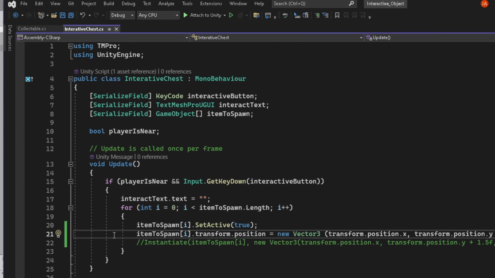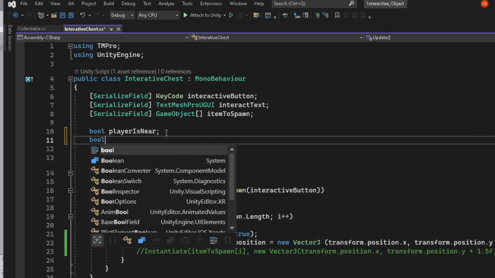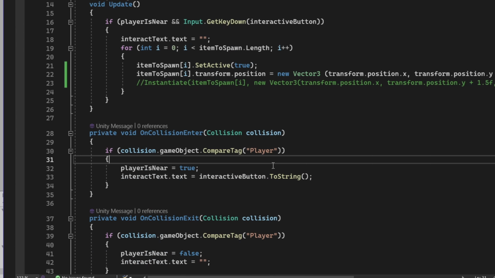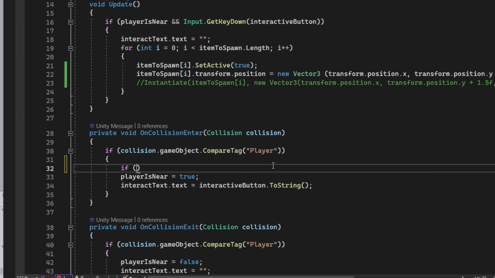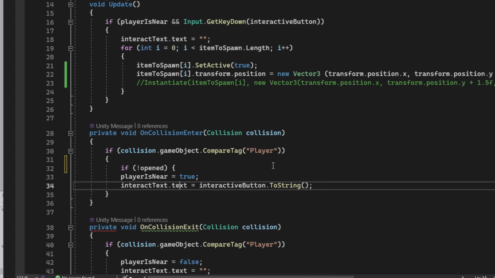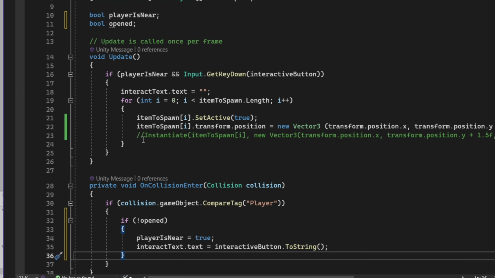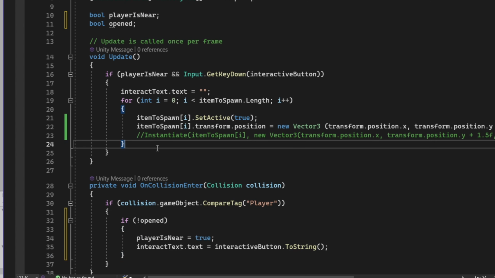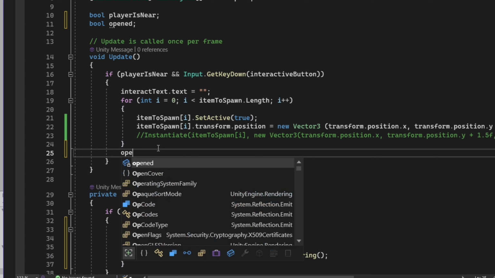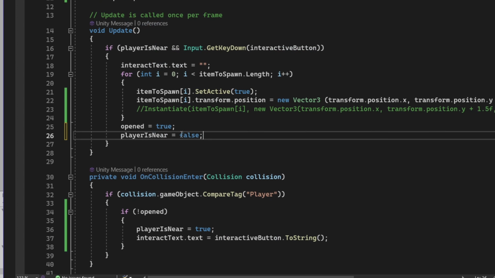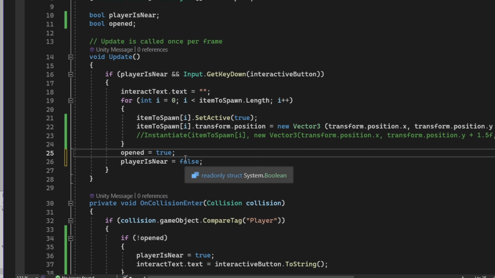Next, we will check if the chest is already open. Back to the interactive chest script, add another private variable called opened. First, in the collision enter function, we will add another if statement to check if the opened variable is false. If the player presses the interactive button, then the opened variable should be true. Also, player is near variable should be false.